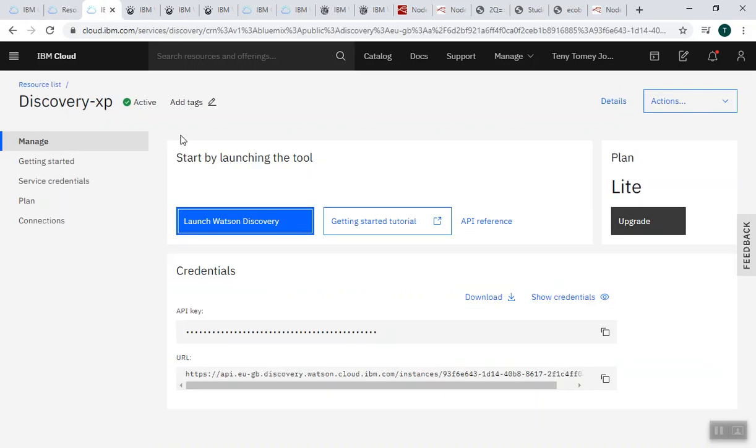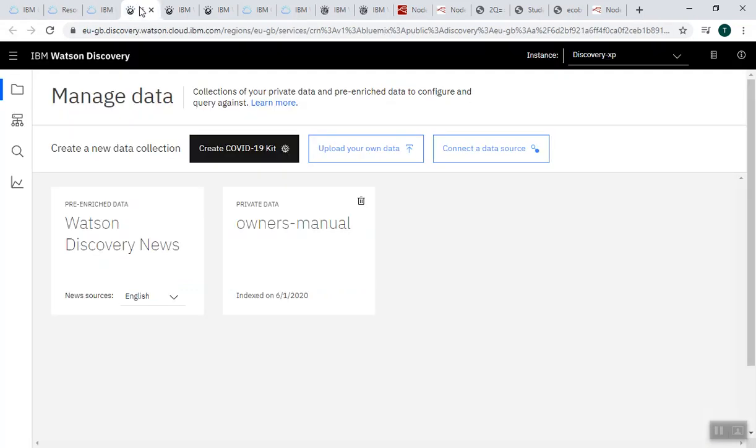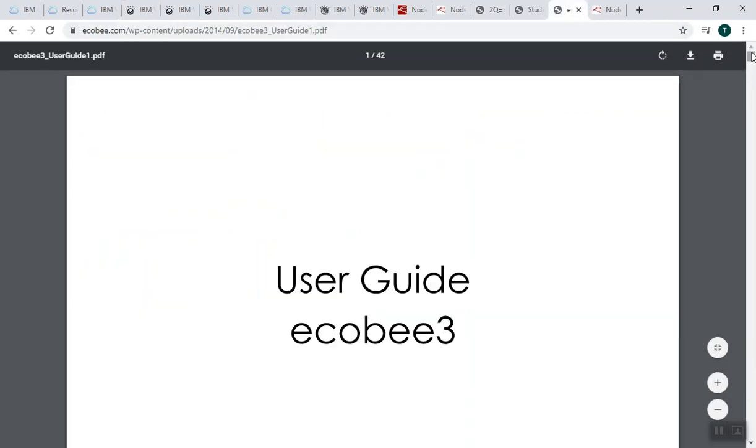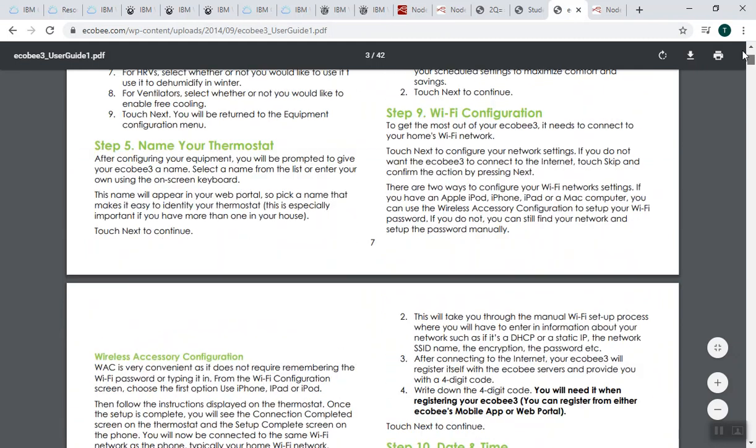This is the Watson Discovery page and I'll have to launch it. After launching, I'll get this window. In this, we'll have to create a new data collection, and I've created a data collection called Owner's Manual. And in this, we can upload any user guide or manual or anything like that. And I've uploaded the Echo B3 user guide. This is the actual Echo B3 user guide.